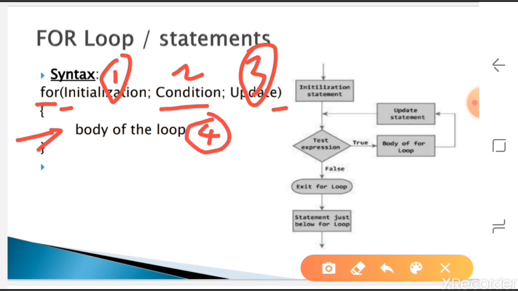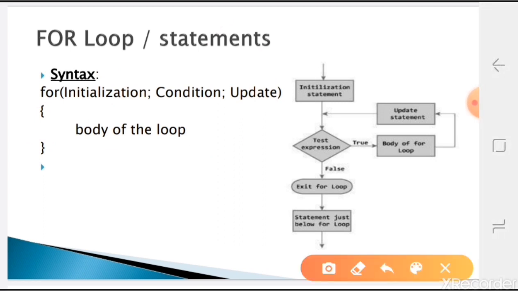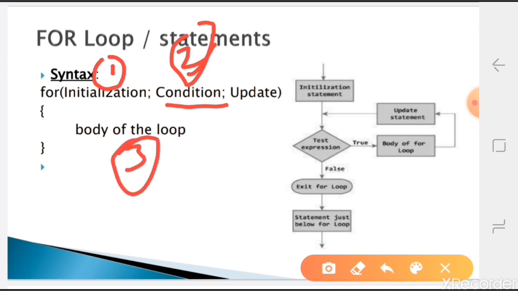The fourth part is the body, which has one or more statements. Until this condition becomes false, this body will be executed. So how will it be executed? First, initialization will be done, then after that the condition will be checked. This is the second statement to be executed. Then if the condition is true, the third statement, the body of the loop, will be executed.